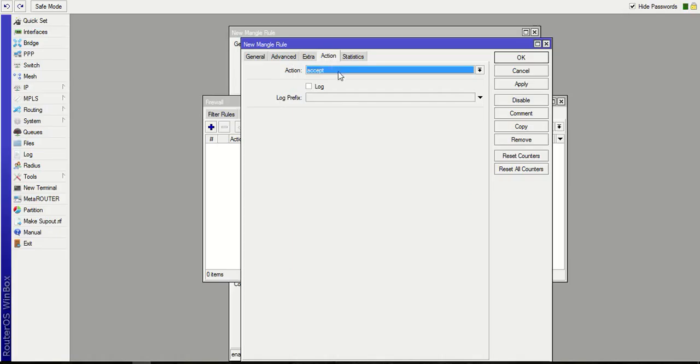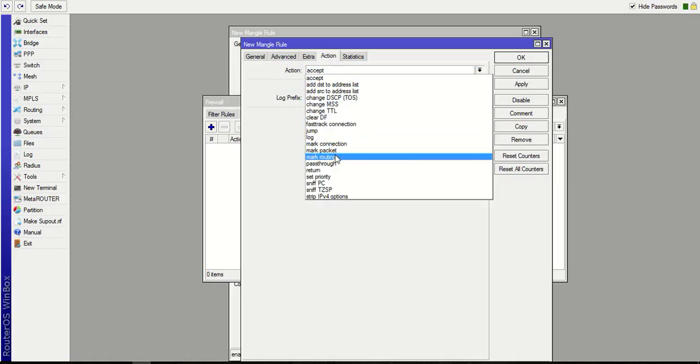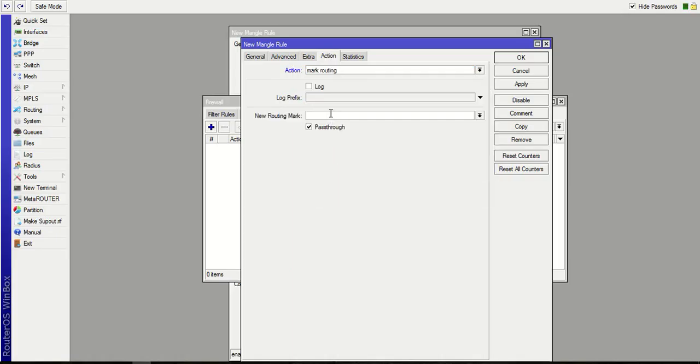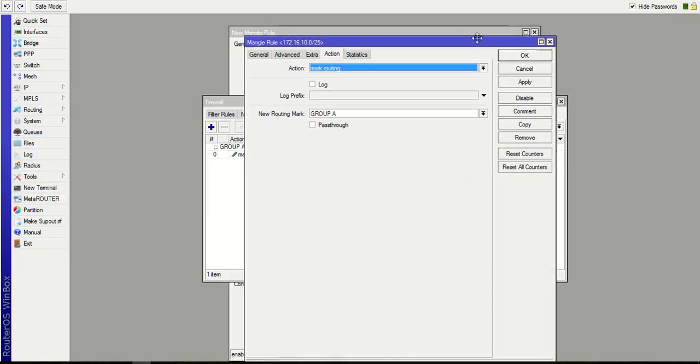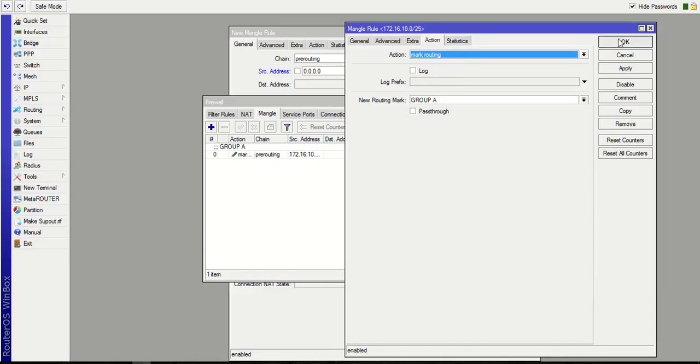And what action do I want? I go to action, mark routing. I call this group A. New routing mark: group A, pass through turned off, apply. You can make a comment, Group A. Okay, you can see from there that it is already set.